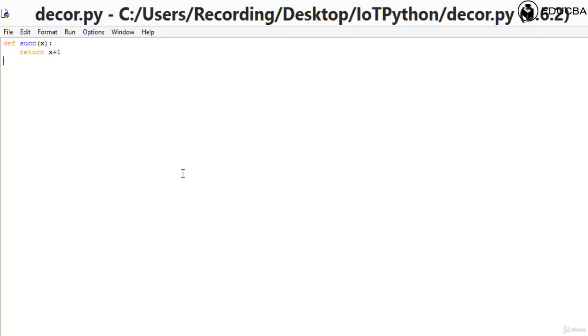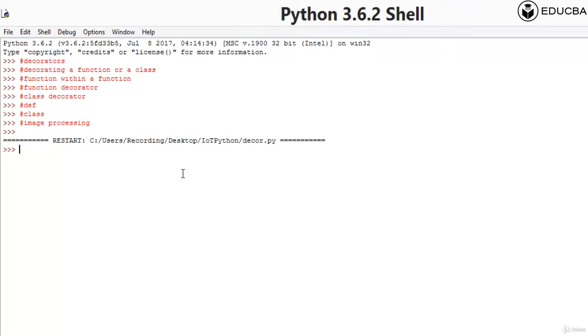Okay, now if I save this and run this, I can call the successor by just calling successor of 10. What is the successor of 10? 11. Okay. But every function in Python is also an object. Let me make that very clear at the outset. Every function in Python is also an object. So if I say type of SUCC, it says class function. Are you able to understand? SUCC is an object of type class function.